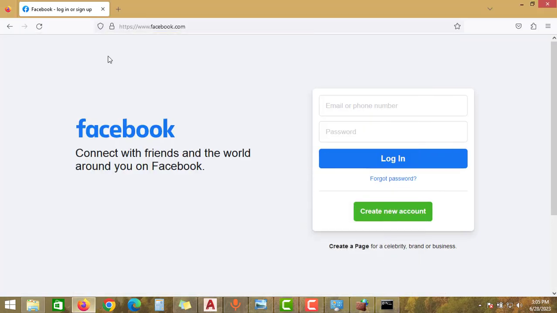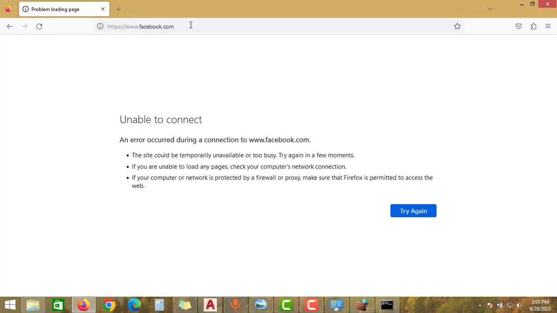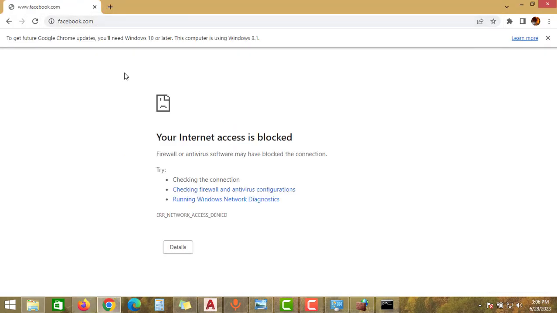Now go to any browser and then reload it. As you can see, we are not able to open the Facebook page now. Here also, if you try to open, it is not opening.